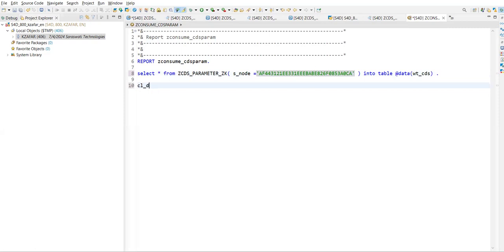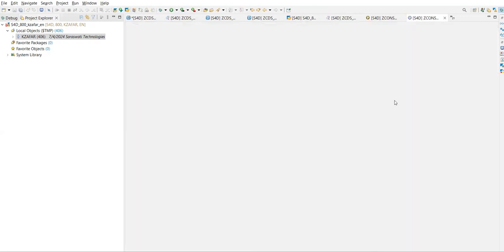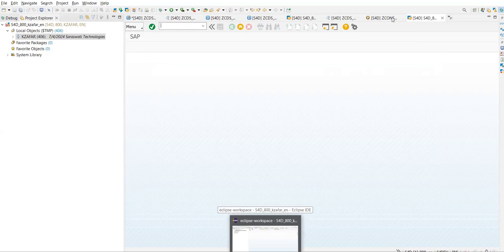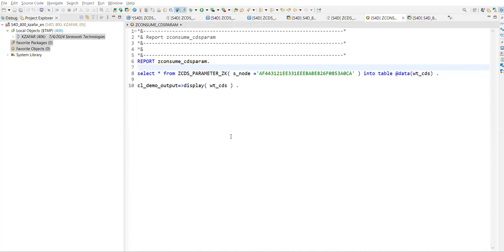Now cl_demo_output=>display(wt_cds). Save this, check this and then activate this. Right click, run as ABAP application. You can see it is fetching the report for this. Is this clear, guys? Hope this one is clear to everyone.